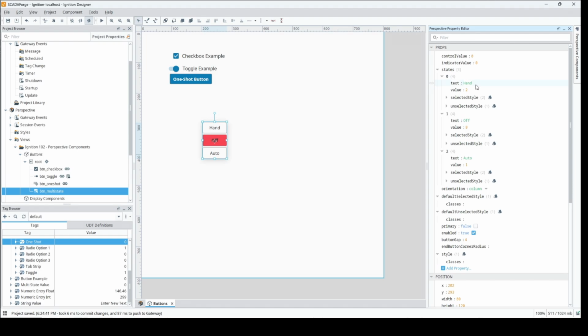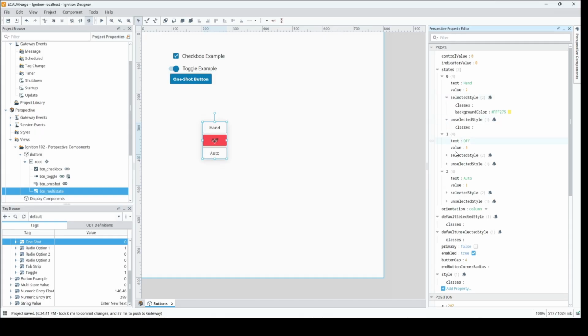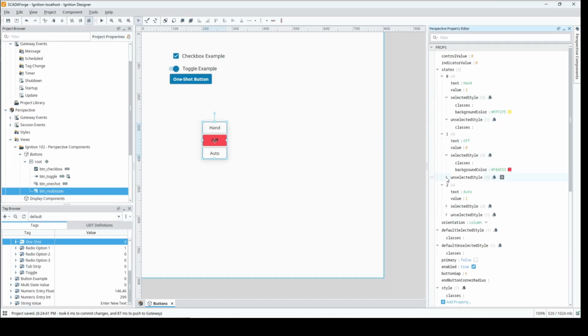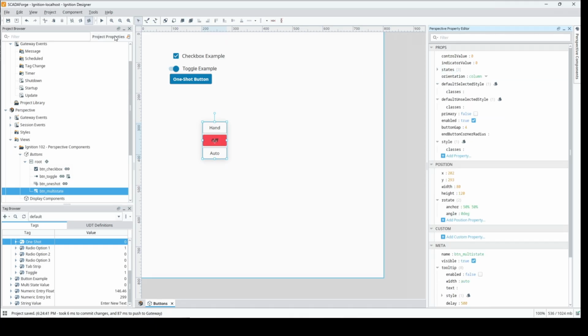We'll see that these map to the button graphics here on this component. Those give us text and a value, and this value is what will get written to our control value property when we click the button. And then we have a default selected and unselected style based on what is configured here. So if it's unselected, we basically take styling off. If it's selected, we change the background color to yellow for hand, red for off, and green for auto. We can click through this.